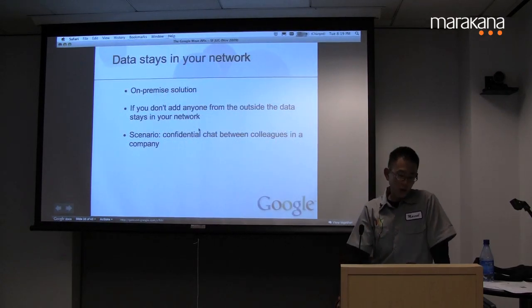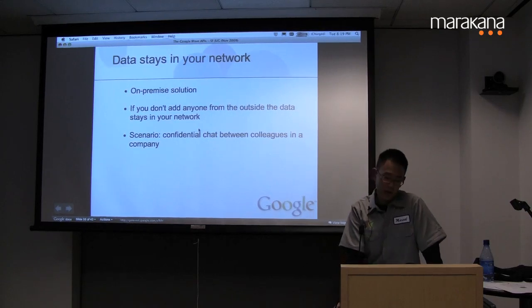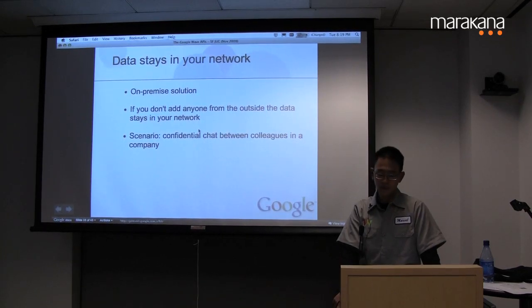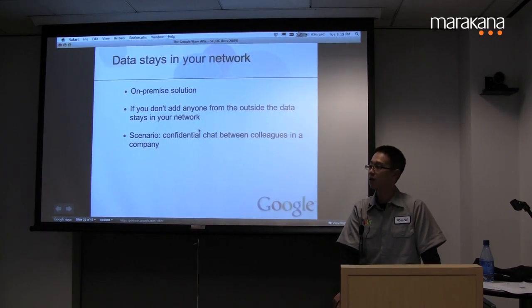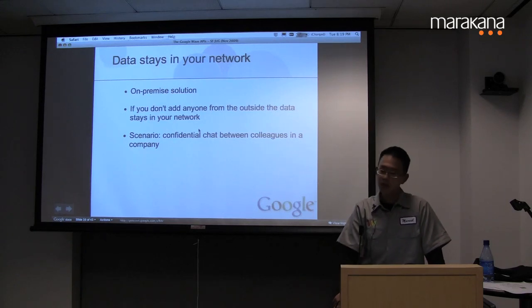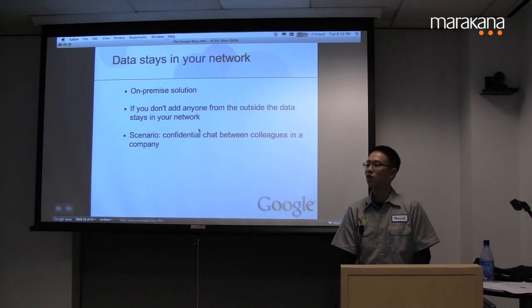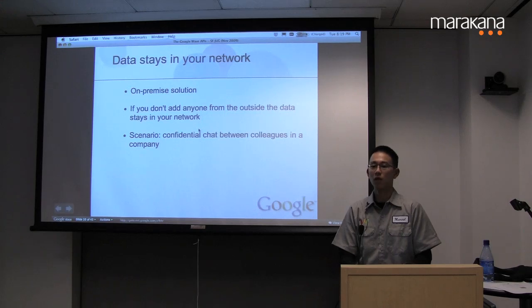One other thing that I want to mention with wave federation is that it's an on-premise solution, and this might be beneficial for financial institutions or even regular enterprise customers, because unless you add a participant from a different wave provider or different company, your data stays inside your network. The data stays in your wave server that sits behind your company's firewall.